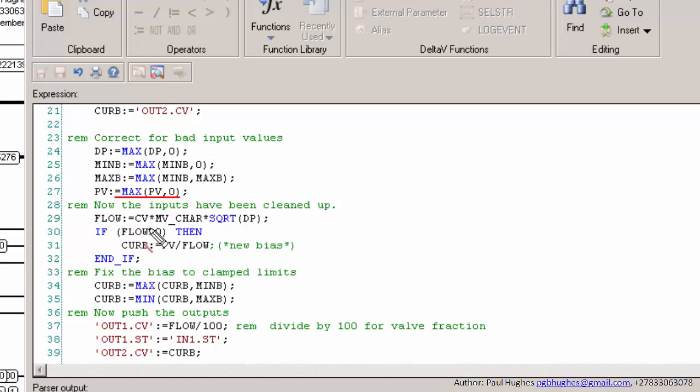Then we estimate the flow, and this should look familiar. It's the CV times the valve characteristic, which is the R to the power of x minus 1, times x, times the square root of the dP over the valve. And we calculate the current bias, which is the instantaneous current bias. We clamp the bias between the specified values and output the value that's estimated.